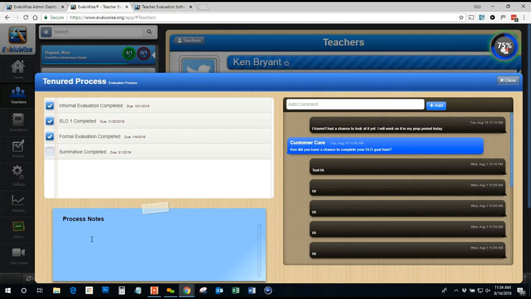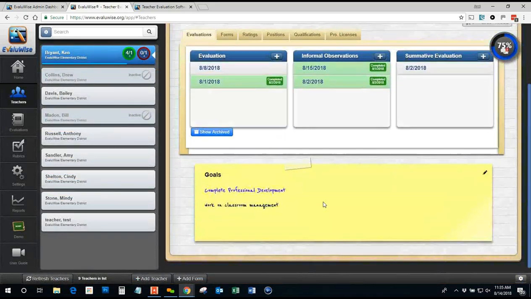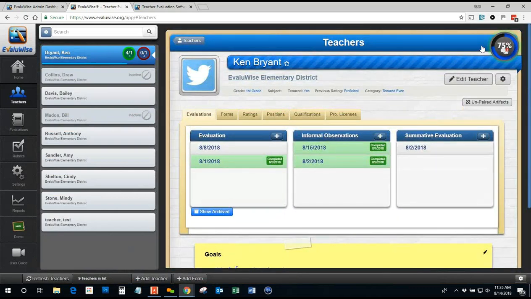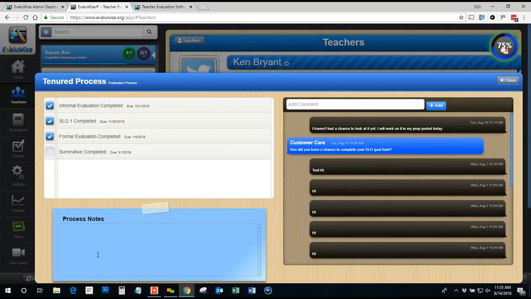This one is specific for the process. If you're familiar with our goals and notes, which shows up down below the individual teacher or even on evaluations, this one is a separate one, and it's for the process. And then when you restart the process the next year or next time for that particular teacher, it would clear out those notes. You still would have access to those old ones. They'd be archived just like we do archive some of the other things.